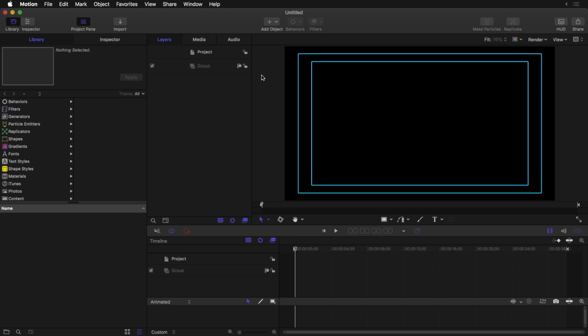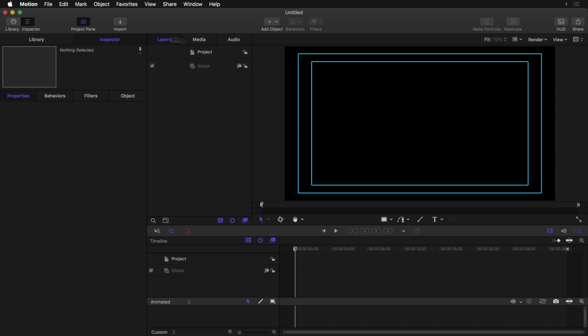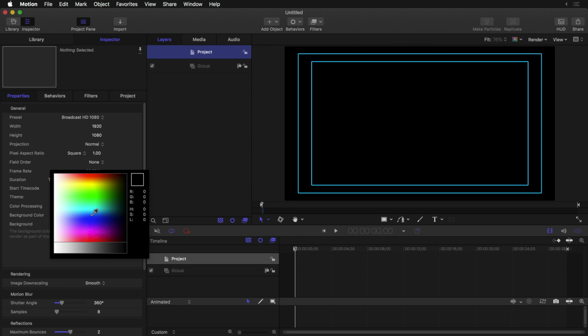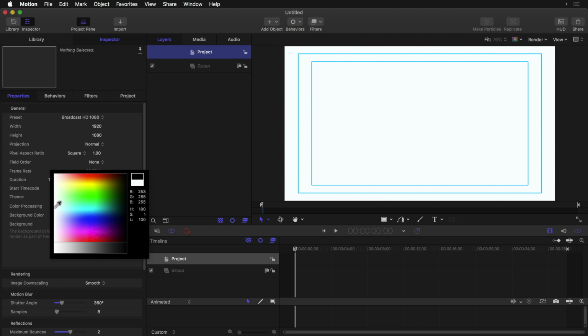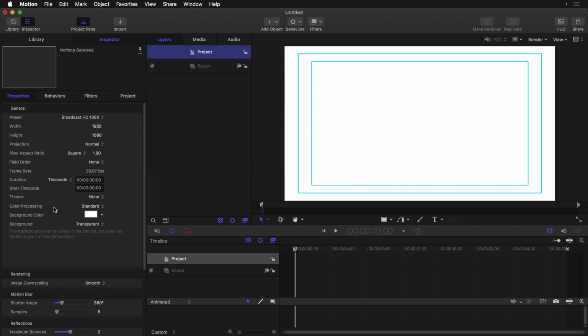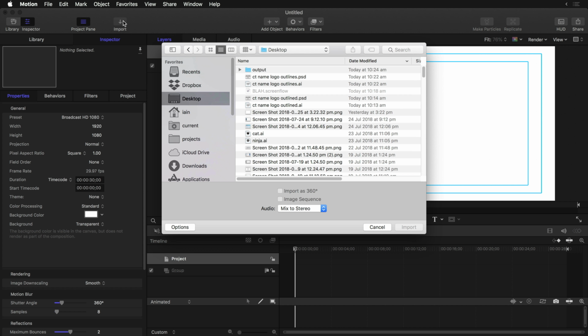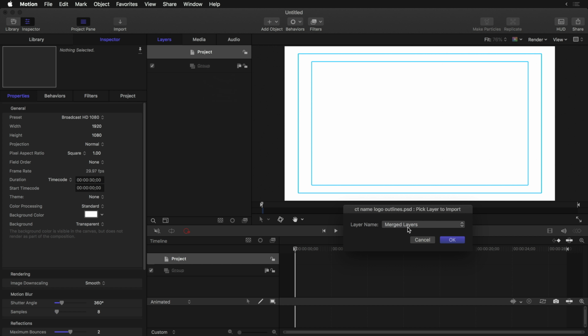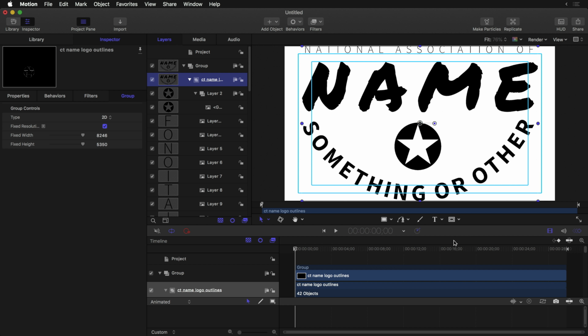So here's a new file in Motion, and I'm just going to head to the inspector, look at the project, and right-click there to pick a color, and I'll just go with white. I'm going to import the file. Here's the Photoshop file, which I made earlier. And I don't want merged layers, I want all layers. That's really important. There we go. Now we've got everything that we need.